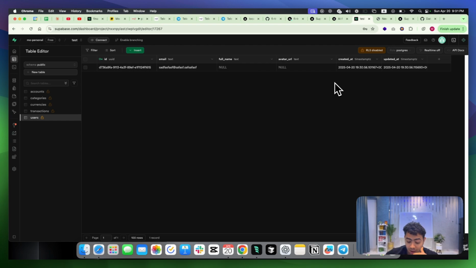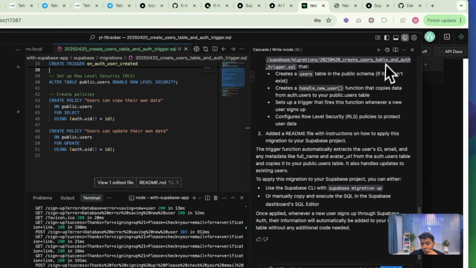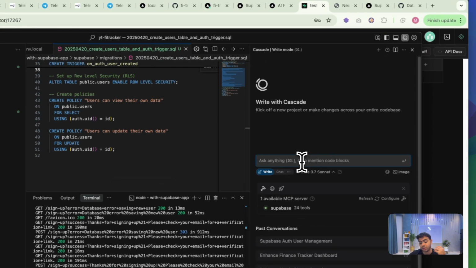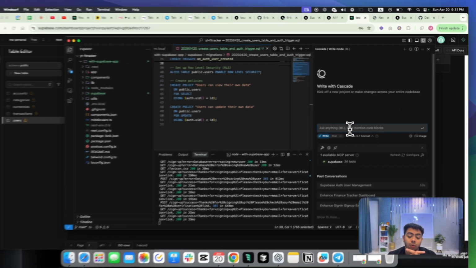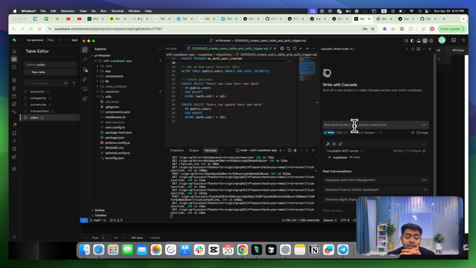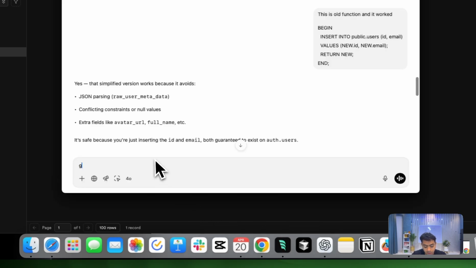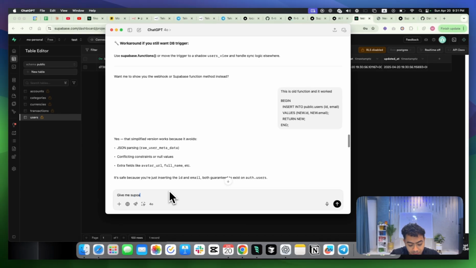So now the second thing, I'm going to go back here, and we're going to continue our conversation with Windsurf. So let's generate the schema here. Give me a Supabase SQL query to get my DB schema, tables and columns.